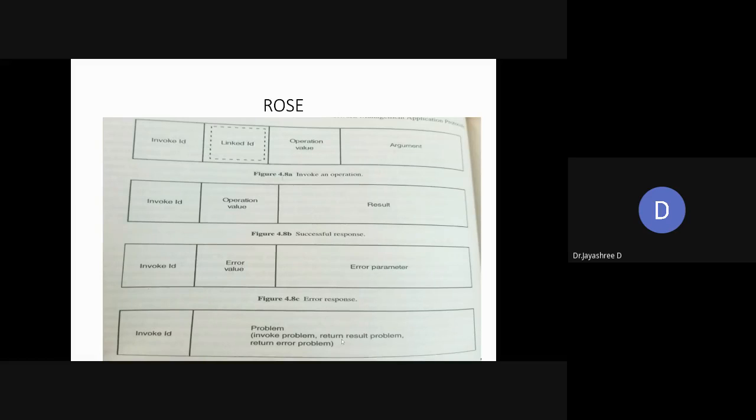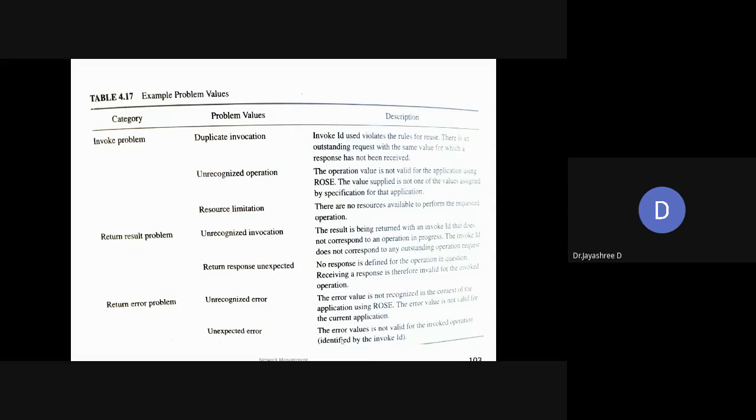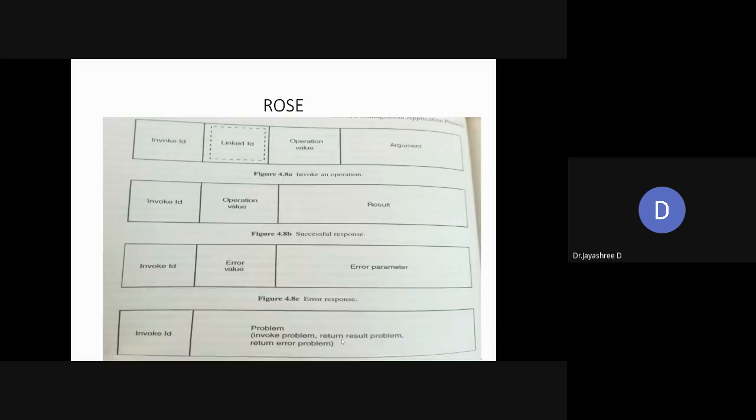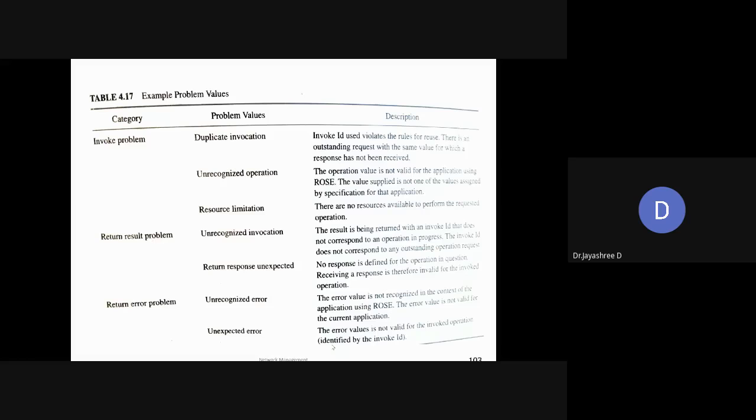Your contact with that application can be rejected. The reason can be entered to say this is the rejection reason, and you have sent it across. So here are examples of the problem values we have seen, where the operation value is going to be a problem. Different problem values can be put across in this one.